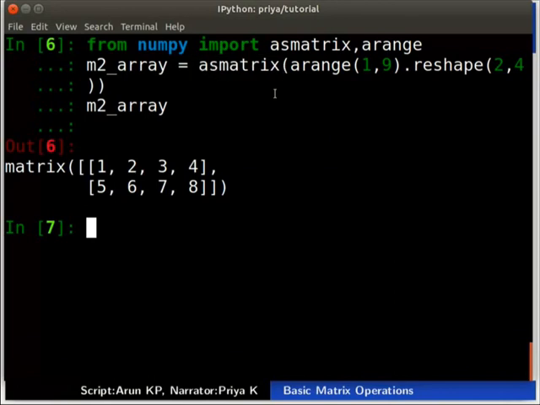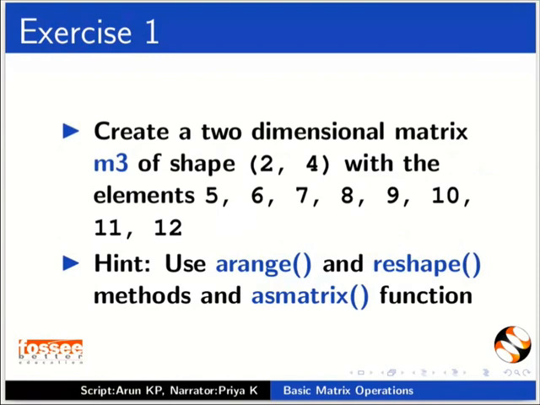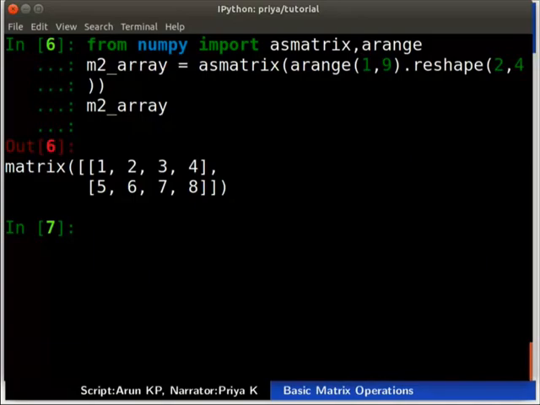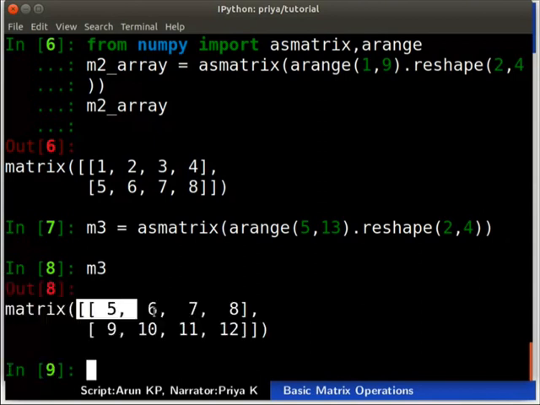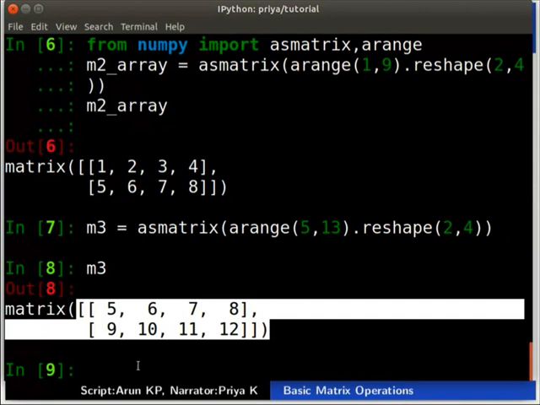Pause the video. Try this exercise and then resume the video. Create a two-dimensional matrix M3 of shape 2 by 4 with the elements 5, 6, 7, 8, 9, 10, 11 and 12. Hint: use arange and reshape methods and asmatrix function. Switch back to the terminal for the solution.